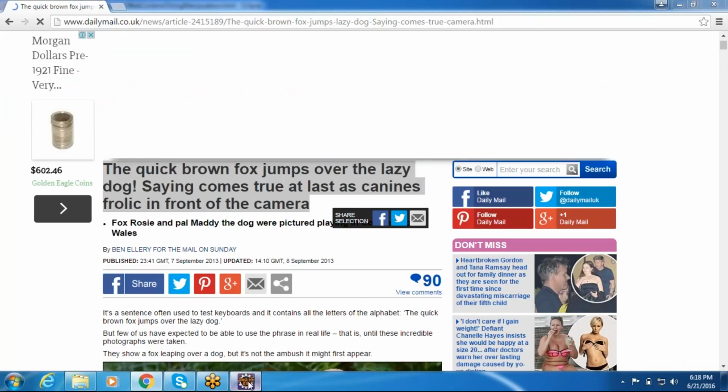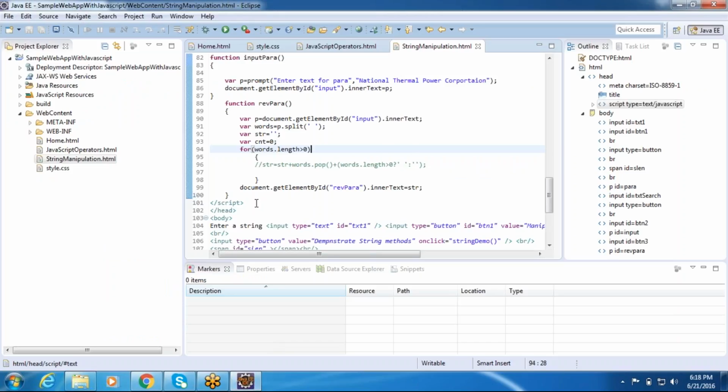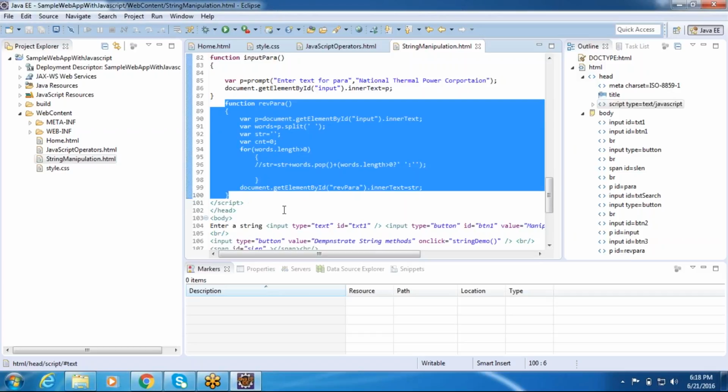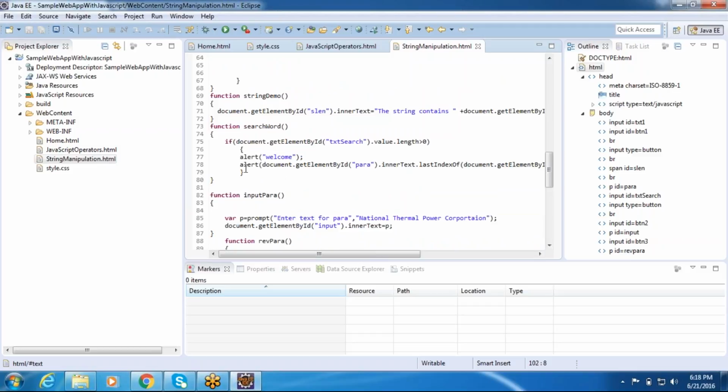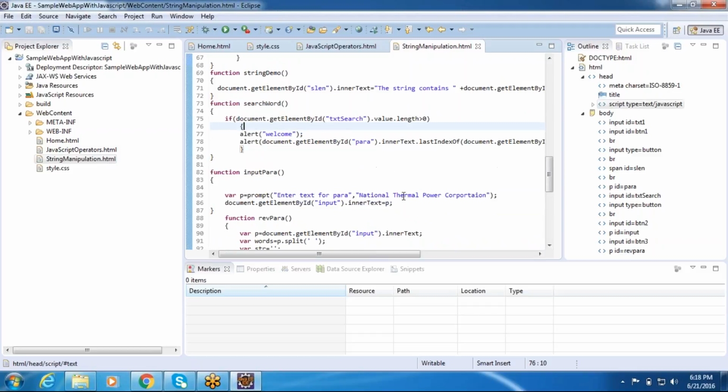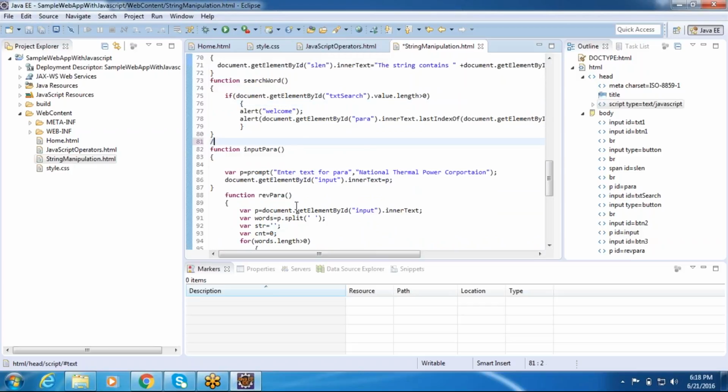Overall script is not totally working. So this is rev para, inner text we put element by ID. This is rev para, this is also correct here, reverse para. Okay. It's getting ended here. This function is getting ended here. So this function we are getting here in this. Let me comment these two things and see how this works.